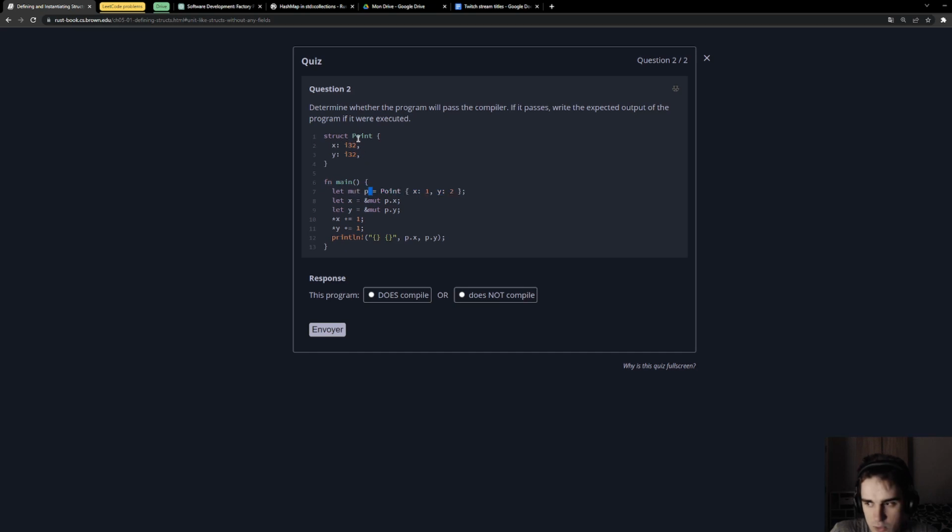So we have a struct Point with 2 fields, x and y, that are of type signed integer of 32 bits. Line 7, we define an instance of p that is mutable. Let x is a mutable... Wait, what? What's this syntax? I'm not completely sure what it means. Px and py.